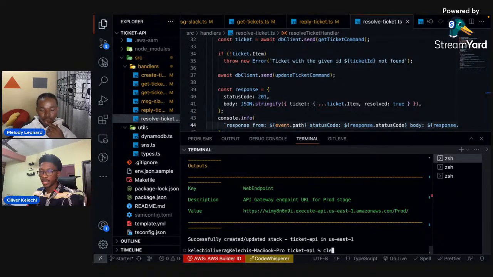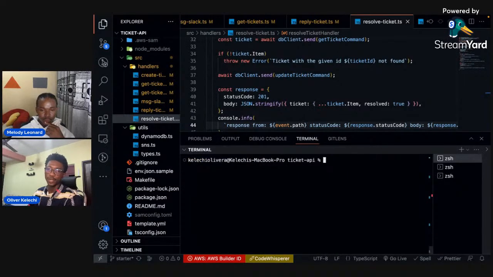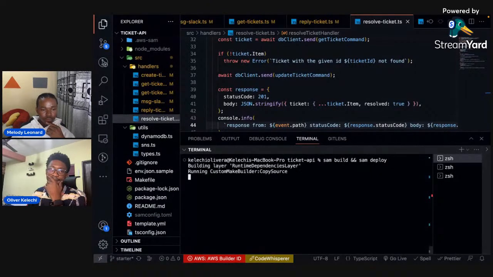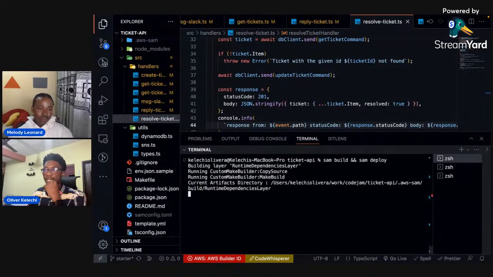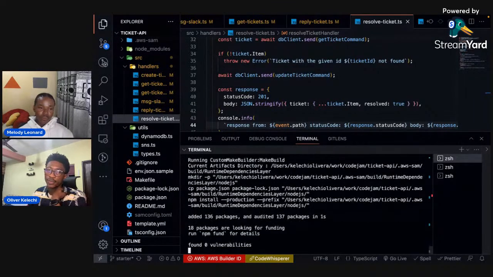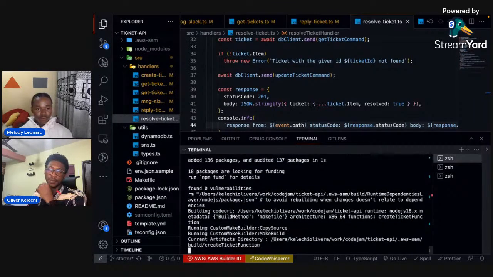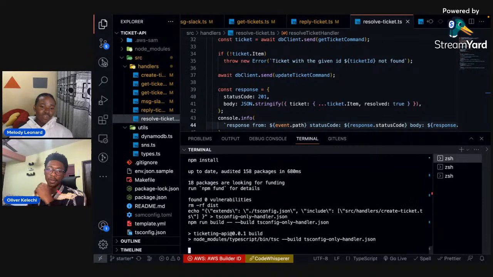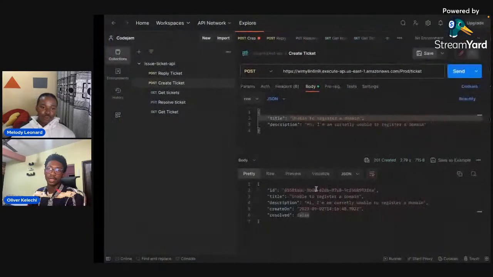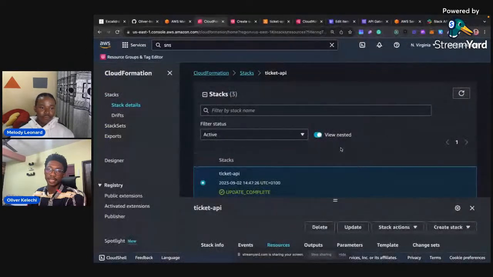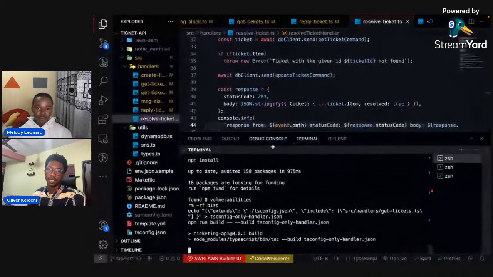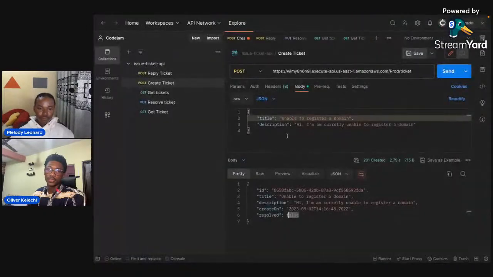Now we need to deploy this. So we run the same command, sam build. We want to build it into JavaScript, and then we run sam deploy. That's going to build, and that's going to deploy. We already deployed, so we're going to test everything. We're just going to test Slack now.